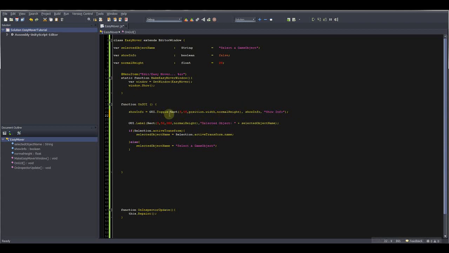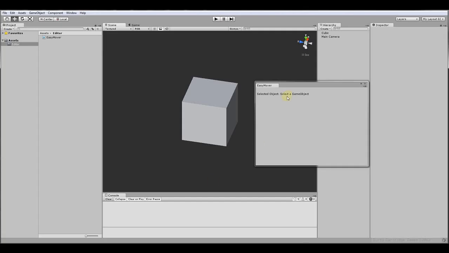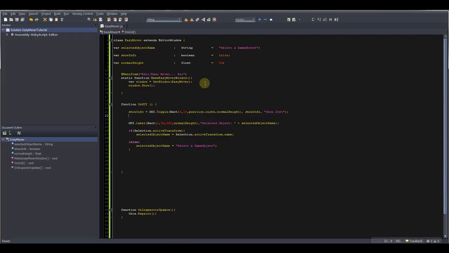I'll show you what the rest of this is going to be here in a second. So let's just see if our toggle showed up. And this should move down, and there's our toggle. Okay, and what I'm doing when I click this is I'm actually doing nothing except setting show info, the variable, to true or false. Okay, so too easy on that. Let's go ahead and continue on.